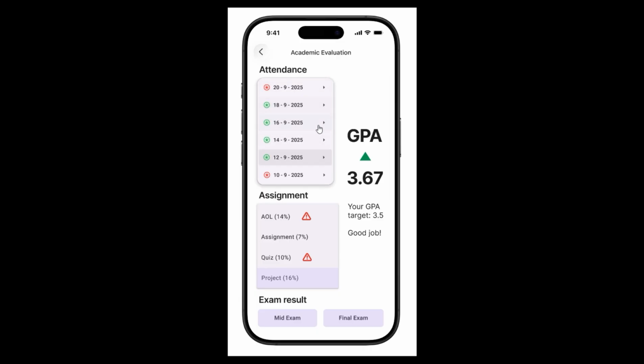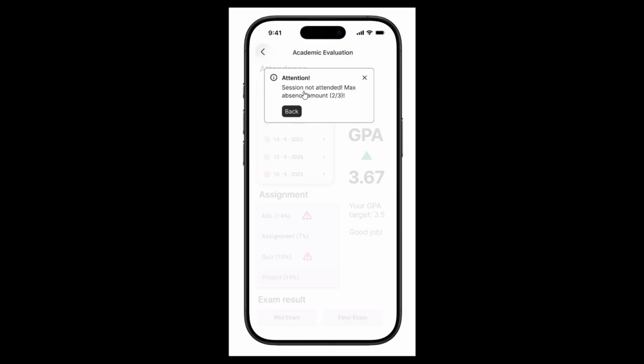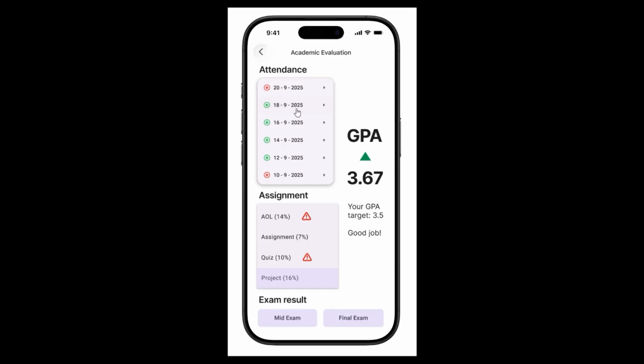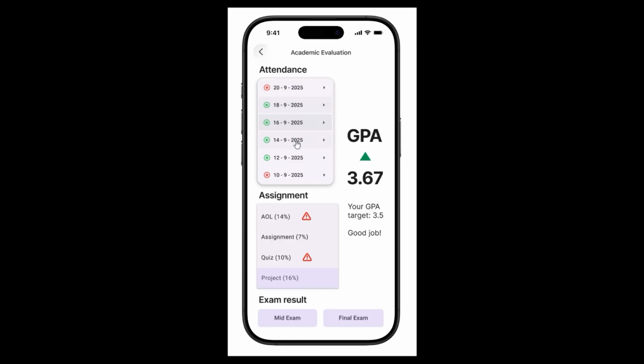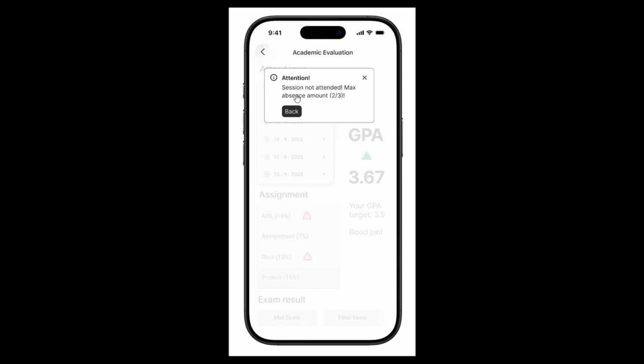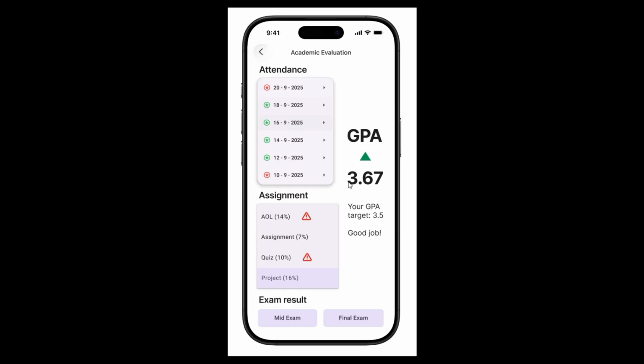And this is the attendance part. For example, the student has been absent for 2 times. So if you click on this one, it's going to show that the session was not attended and the max absent amount is 2 out of 3. If you choose the green ones, it shows that the session was attended, like this one. And the last one also shows that the session was not attended.